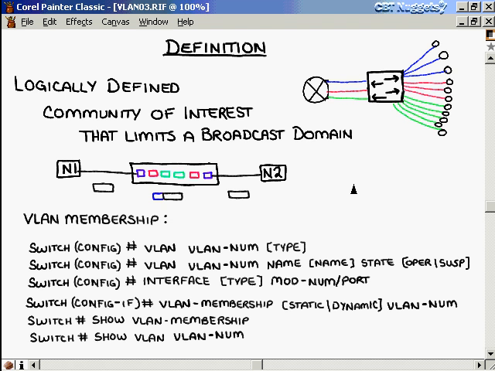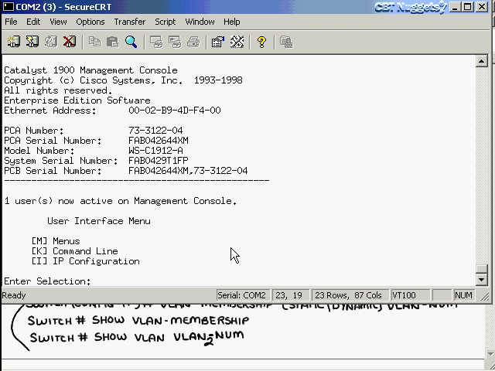No sense in just talking about it. Let's see it happen. This is the intro, if you will, into a 1900. As soon as it comes up, it identifies itself as a Catalyst 1900, the management console. And in here, very important, it gives you the type of software. The Enterprise Edition software is what we're dealing with on this particular 1900.